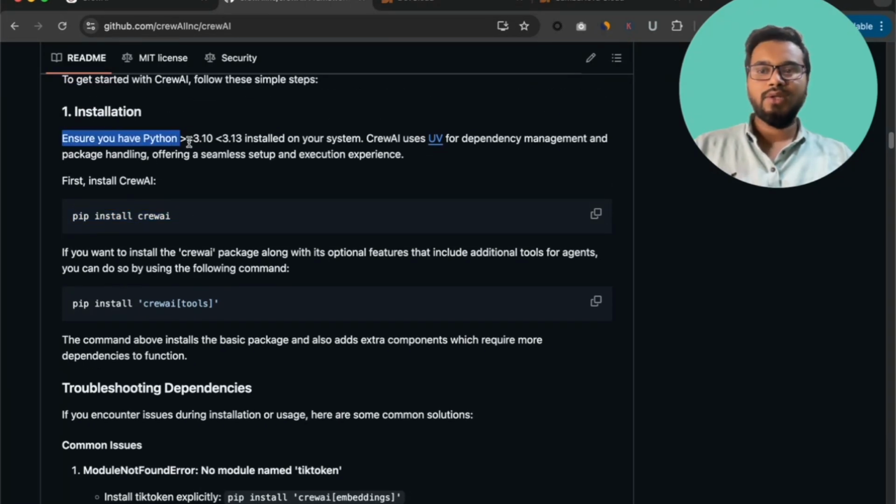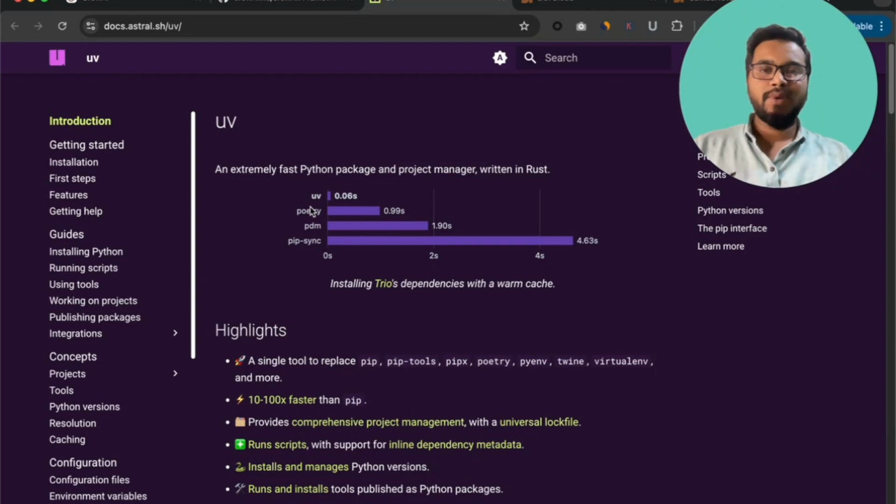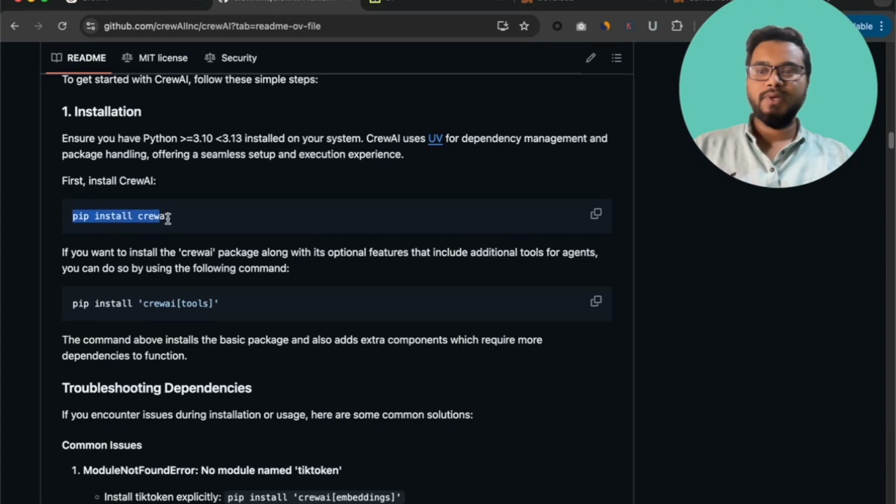Definitely you need to make sure that you have Python installed on your system that is greater than 3.10 and less than 3.13. And please note it uses UV as a dependency management tool for package handling and adding the dependencies with the project. So UV is altogether a project management dependency tool, and it is blazingly fast compared to poetry, pip, and so forth. That is what they mention on their website, and I have actually utilized it myself. It is 10 to 100x faster. So once you see that in action, you will believe it, right? So the first command you need to run is pip install crewai.